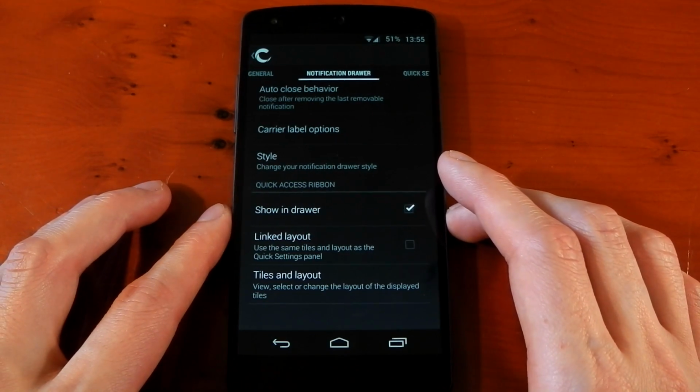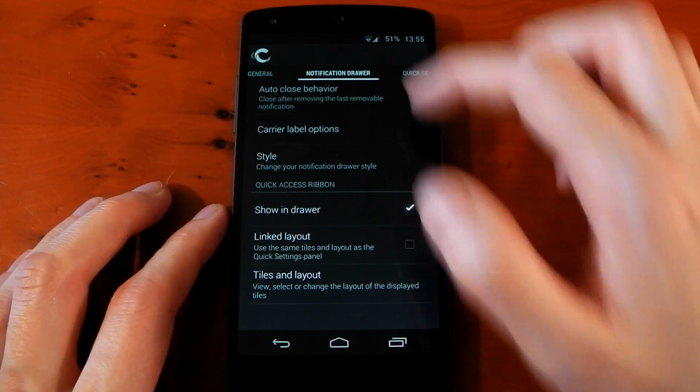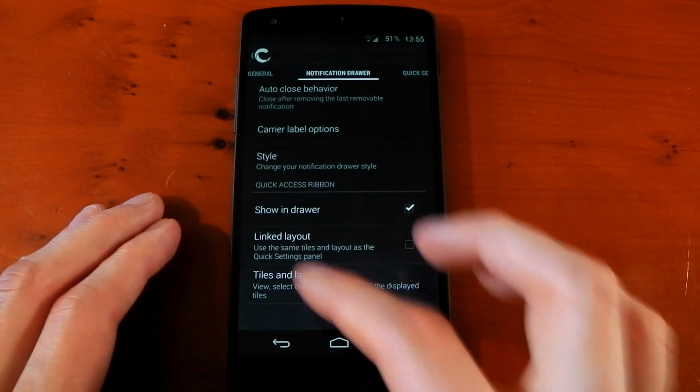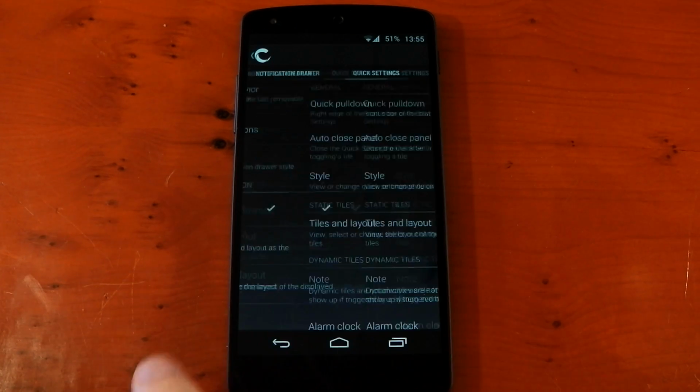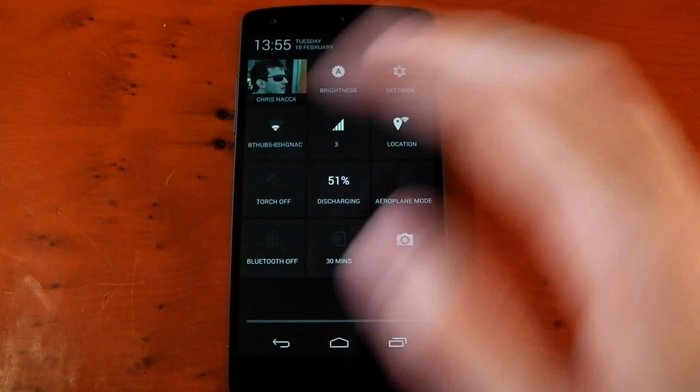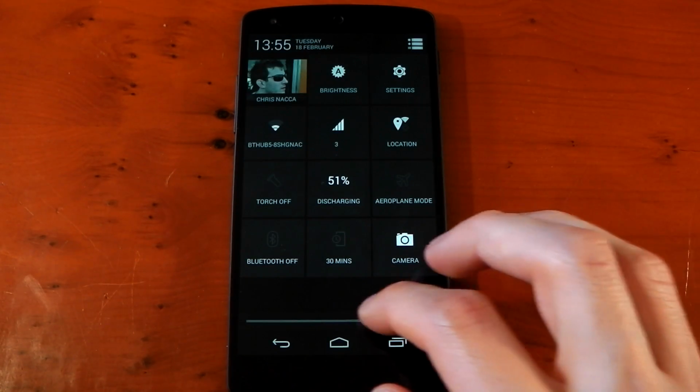Notification drawer, you've got things like quick access ribbon in your notification drawer, so you can see that. You can have quick access to your brightness settings, and again, that's completely customizable. You can have it set to how you like. Quick settings, yes, you have things like quick pull down. You can change all the tiles as well, mess around with them, different sizes and all that sort of stuff.